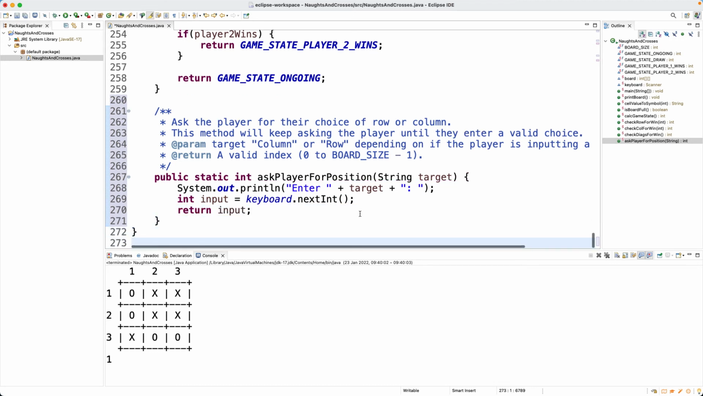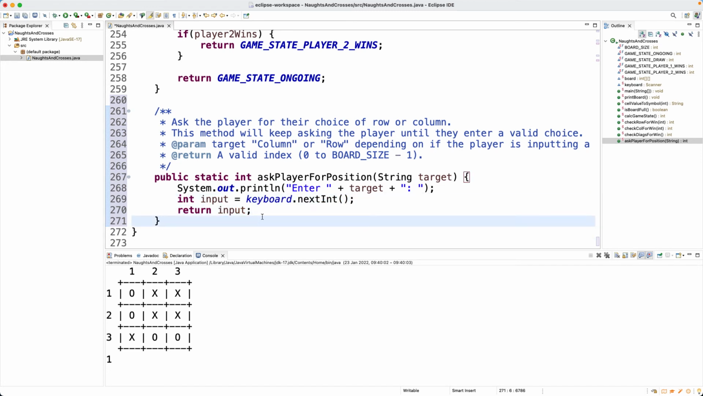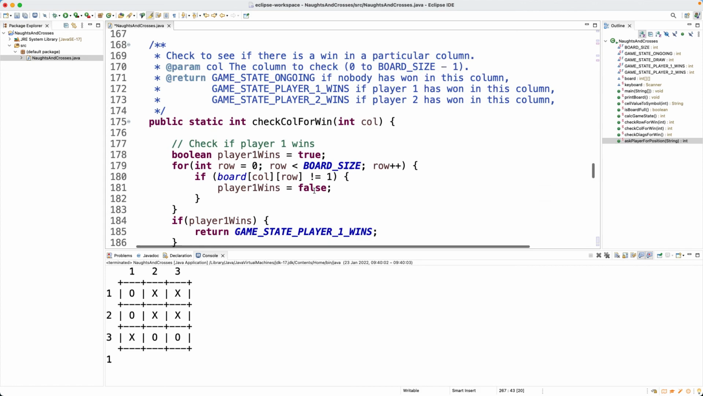Okay, so we'll see this in use in a moment. So it prints a little message, gets the value and inputs it, and later on I can rework this so you can't escape this method unless you type something that's reasonable. But now we've got this askPlayerForPosition. Is position the right word? I think it'll do. So let's come back up to our main method.